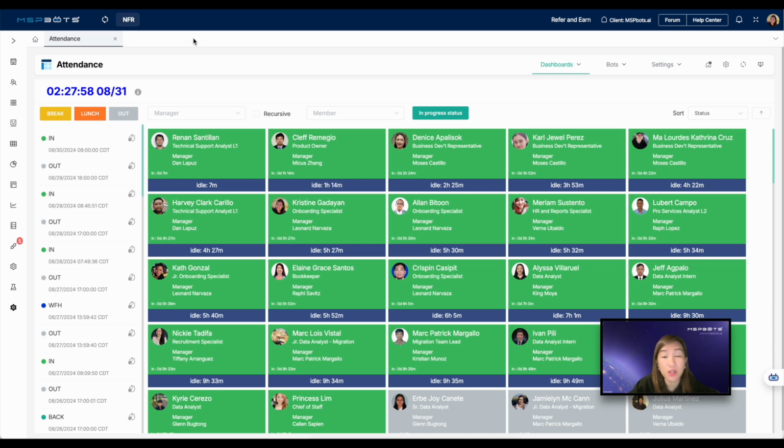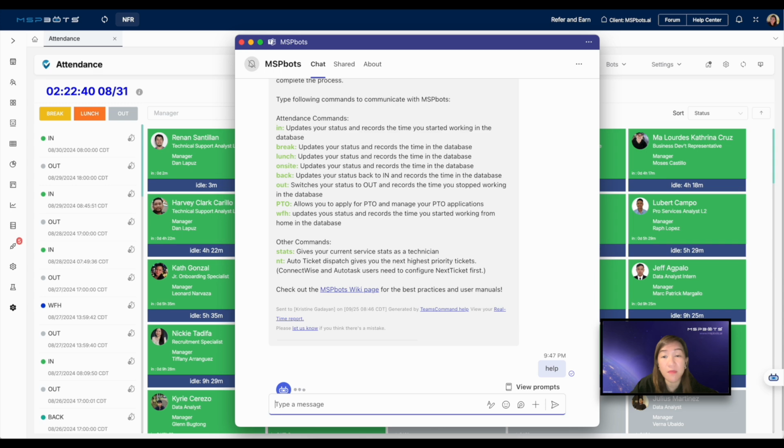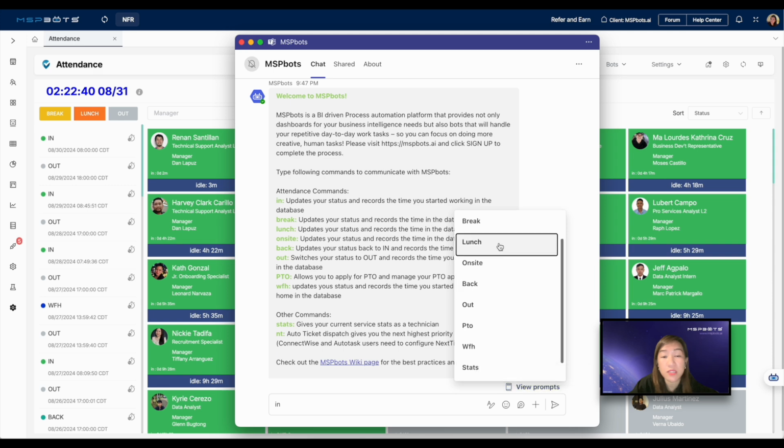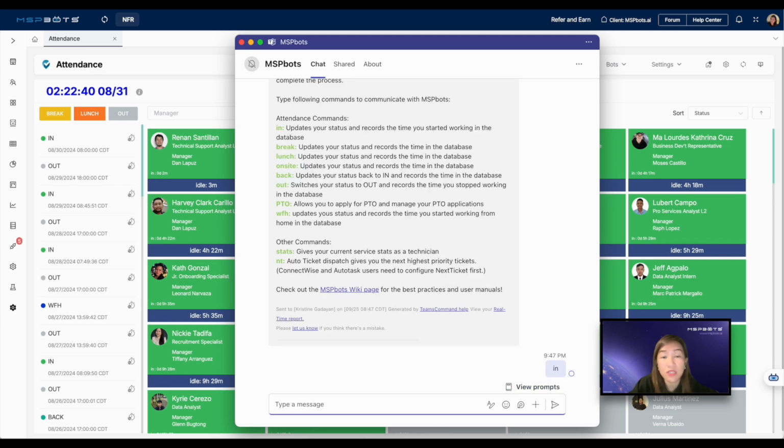Team members can also log their attendance on Microsoft Teams or Slack instead of using the attendance dashboard buttons. Type the commands that you can use to log attendance in the MSP Bots chat or channel in your Teams or Slack. Type in to start your workday and press enter on your keyboard. You will receive a message confirming your status is set to in.